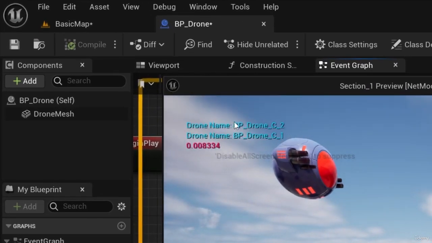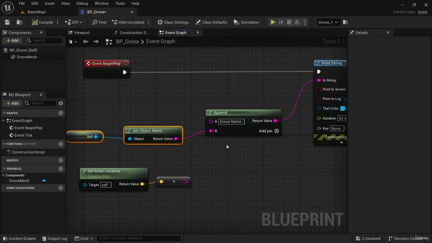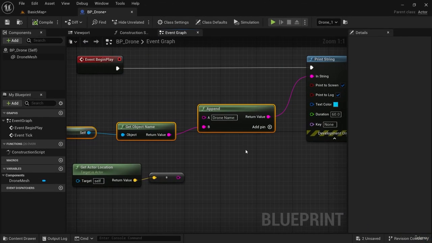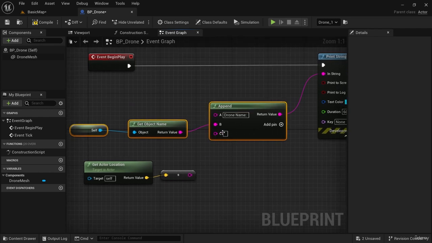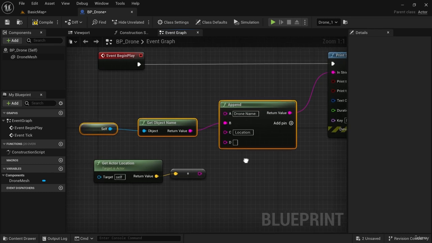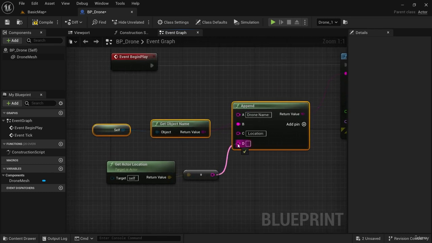Now notice I had to put that space in there, otherwise there would not be a space. So it's up to me to put that space in that string. So that allows us to construct a more complicated string. But notice that append has an add pin node. If we click it, we now have another input called C. And we can pass a value in, or we can hard code one. I'm going to hard code "space, location, colon, space." Remember, we always have to provide our own spaces when appending strings. And I'm going to press add pin again to get a fourth input called D. And for that one, I'm going to pass in the actor location string.